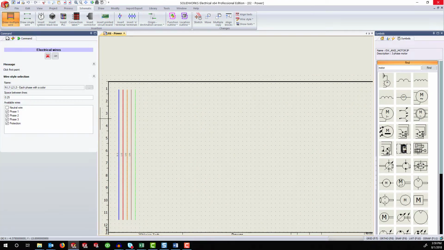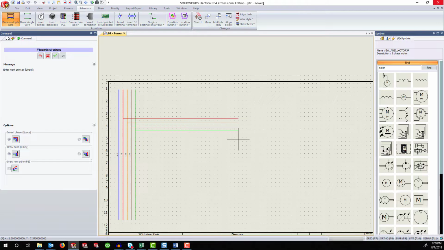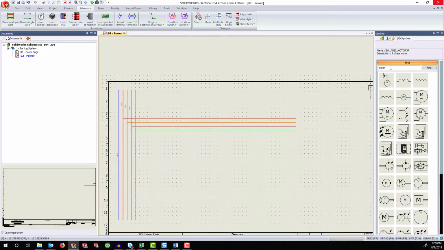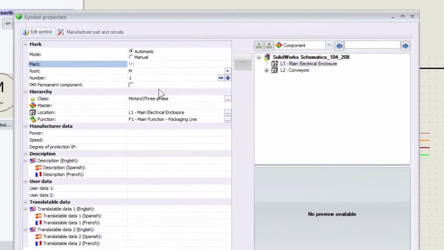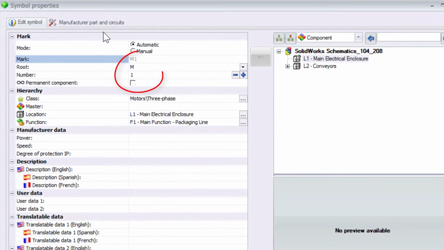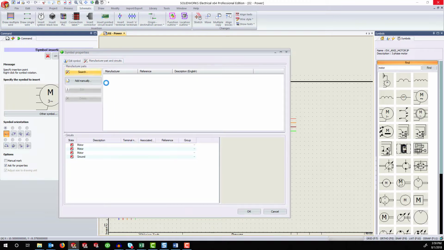I can easily place symbols, drawing from a standard library that is shared amongst all of the users on the local network, ensuring conformity across all projects. As I place the symbols, it is keeping track of all of the components I place, assigning unique marks that follow the numbering method defined in the project, so that I don't accidentally have duplicated component labels.